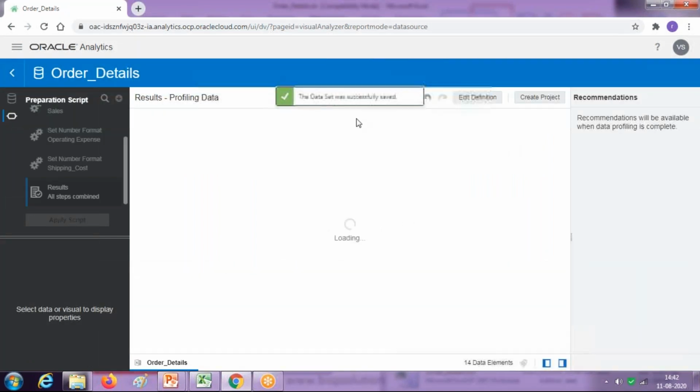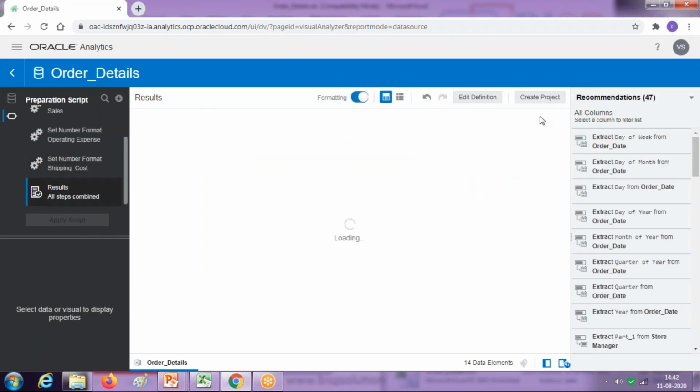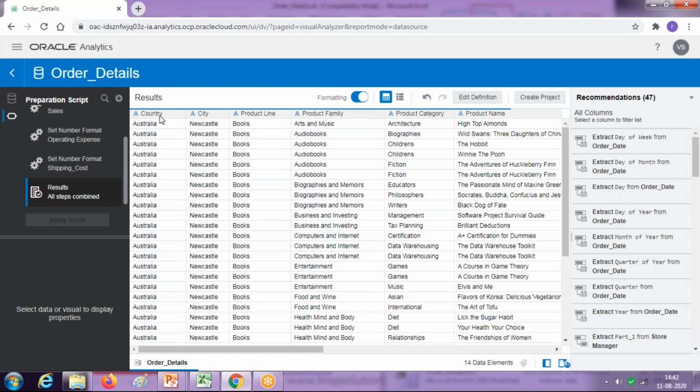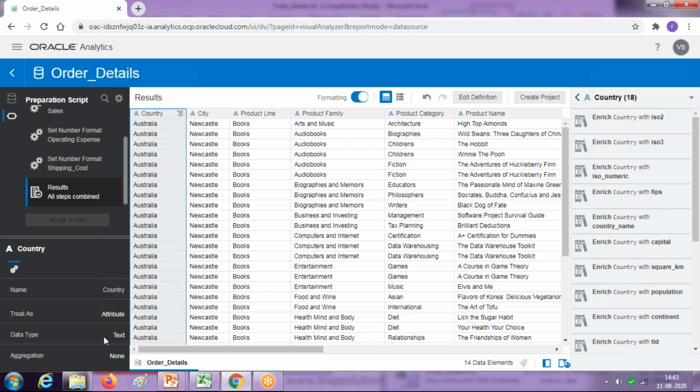Now I'm going to apply certain preparation and recommendations. I follow certain recommendations provided by Oracle Analytics Cloud. Starting with accounts, you can follow system recommendations on the right side, or you can also see the underlying options are available over here.